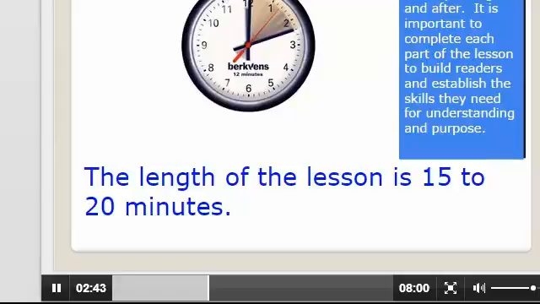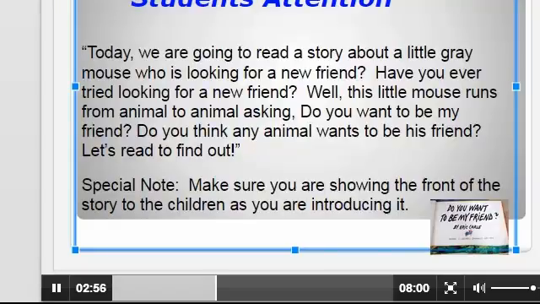Every good reading lesson should have 3 phases: before, during, and after. It is important to complete each part of the lesson to build readers and establish the skills they need for understanding and purpose. At the beginning of each lesson, it is important to grab your students' attention and get them excited about what they are going to be learning next.